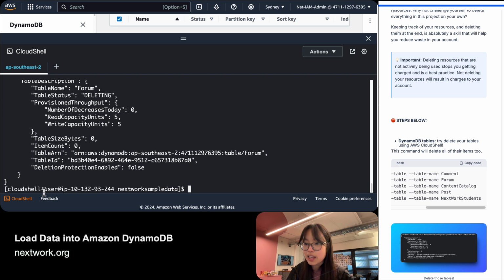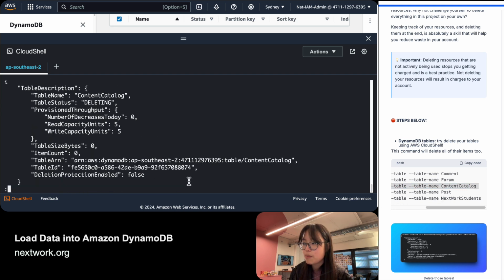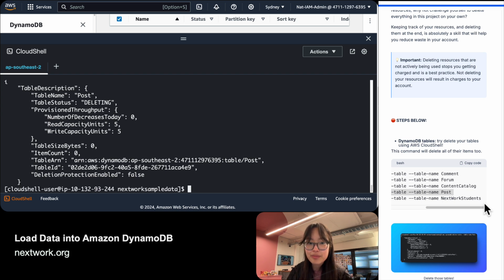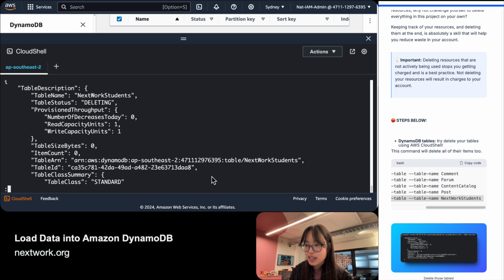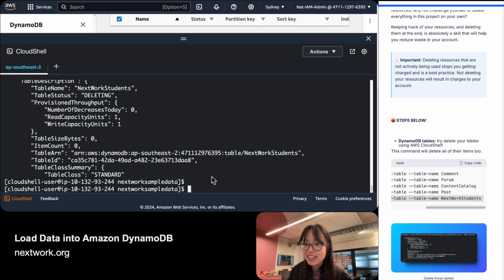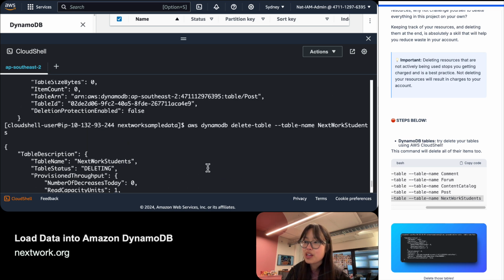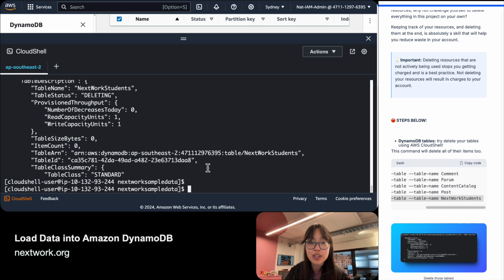So again, just run that command for the next one, and then press Q when this colon comes up. All right, and then you can run this for the next one. Press Q, run it again for the next one, and press Q. Nice. So that was basically how you could use CLI to delete your resources, delete your tables.